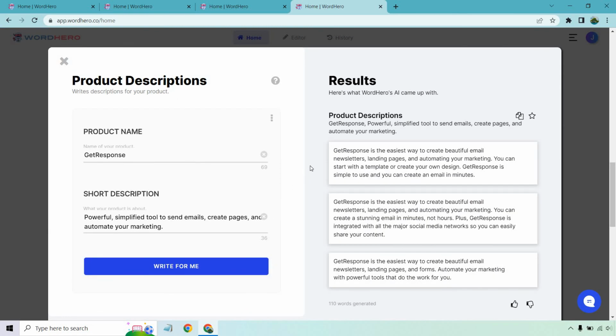Alrighty then. So GetResponse is the easiest way to create beautiful email newsletters, landing pages, and automating your marketing. You can start with a template or create your own design. GetResponse is simple to use and you can create an email in minutes. Next, GetResponse is the easiest way to create beautiful email newsletters, landing pages, and automating your marketing. You can create a stunning email in minutes, not hours. Plus, GetResponse is integrated with all the major social media networks, so you can easily share your content. Last but not least, GetResponse is the easiest way to create beautiful email newsletters, landing pages, and forms. Automate your marketing with powerful tools that do the work for you.